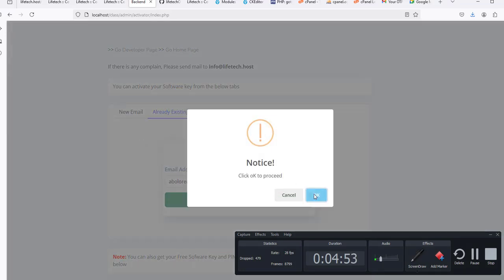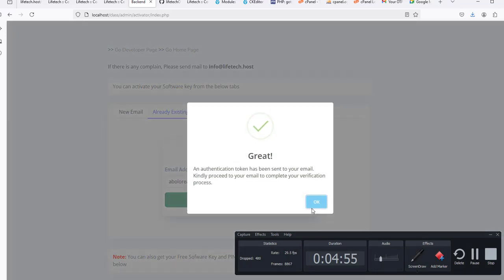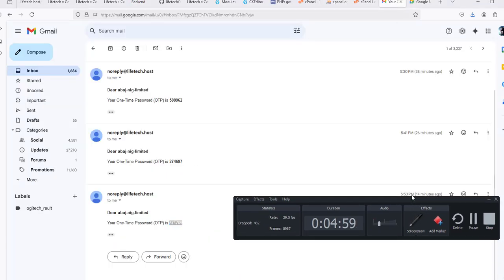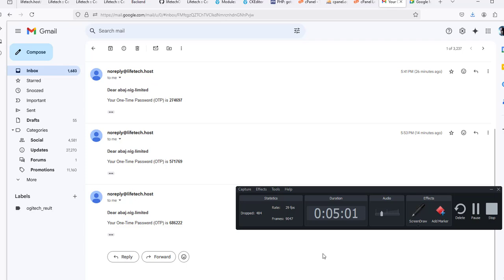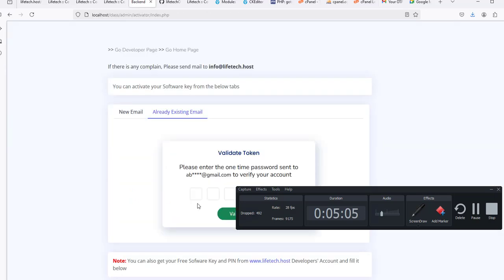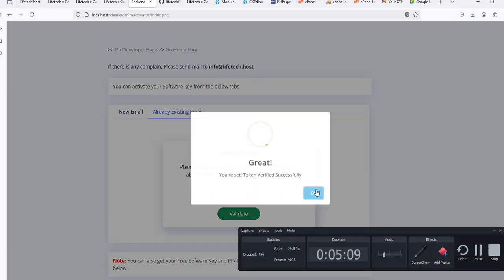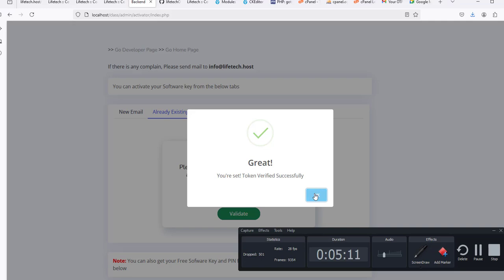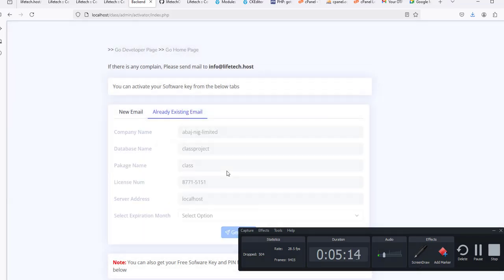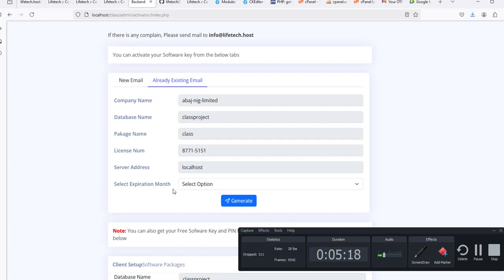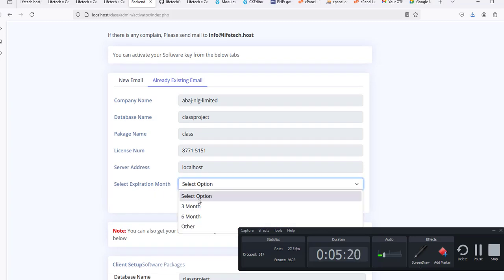Yes, click on submit. A token will have been sent to my email address. Let me go and verify that. So copy the token. My email account has been verified. Then you'll be redirected to our expiration page to select. For now you have 6 months. We are going to extend it to 2 years.